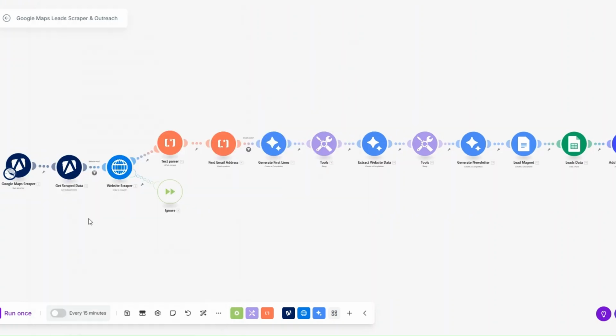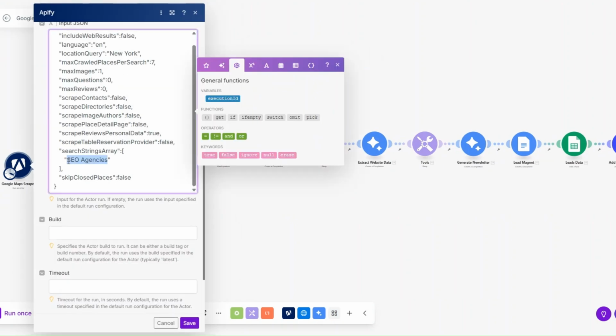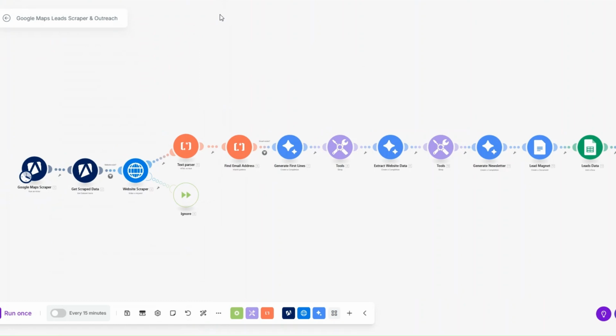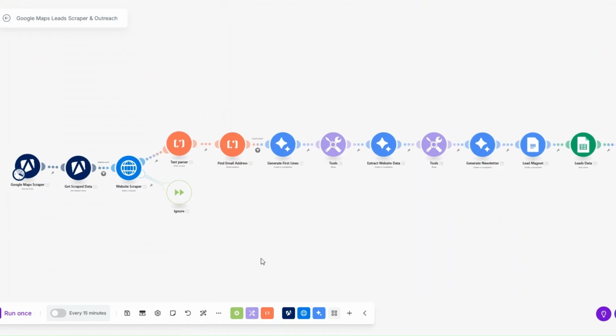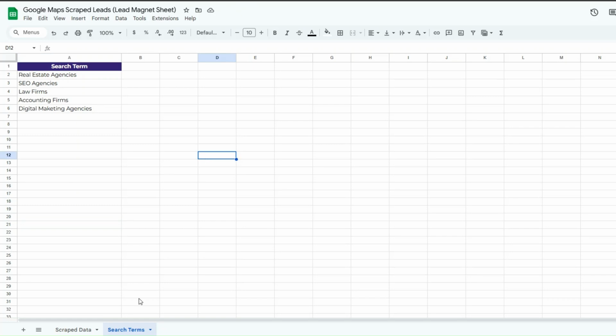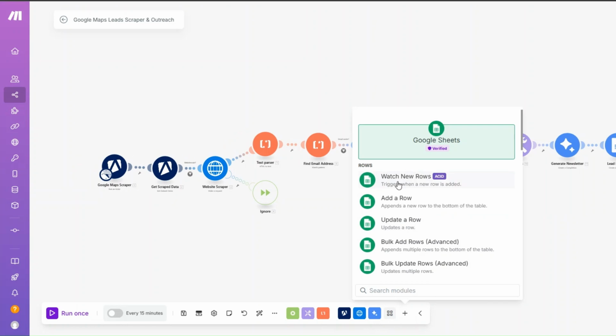If you're interested in scraping leads, but you don't want to have to keep on hard coding the search term right here, we can create another sheet in our spreadsheet where we're going to add the search terms. So in our spreadsheet, I've created another sheet that I've renamed to search terms. And here's where we're going to add our search terms: real estate agencies, CEO agencies, law firms, accounting firms, and digital marketing agencies. So now here's where we're going to add our search term. And now instead of hard coding our search term over here, I'm going to search for Google Sheets. Then here I'm going to click on watch new rows module.